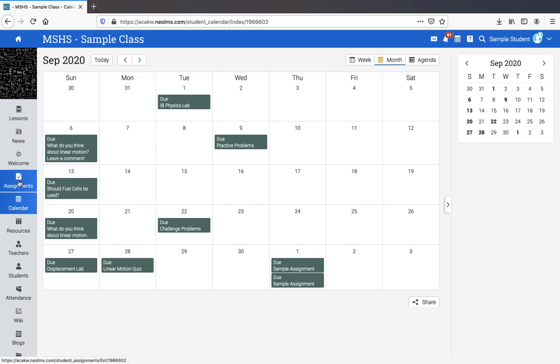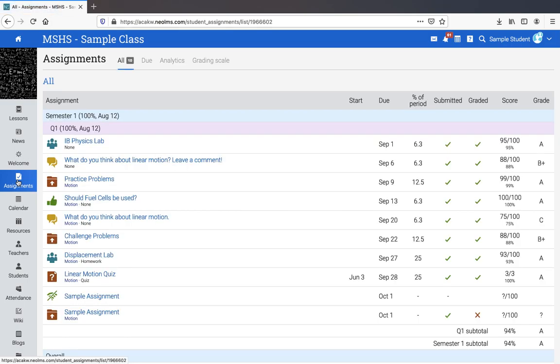Okay, so if I want to see how I'm doing in a class, I would click on the Assignments tab. The Assignments tab will show me all of the assignments that I have, when it was due, whether or not I turned it in, and what was my grade on it. So these different pieces of information tell me how I'm doing in my class.